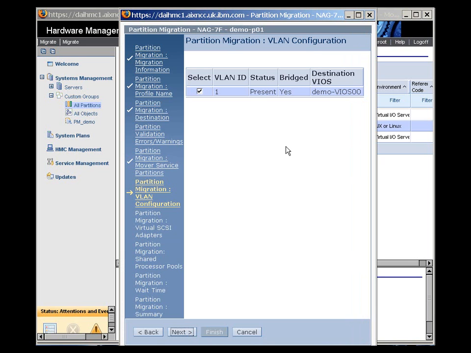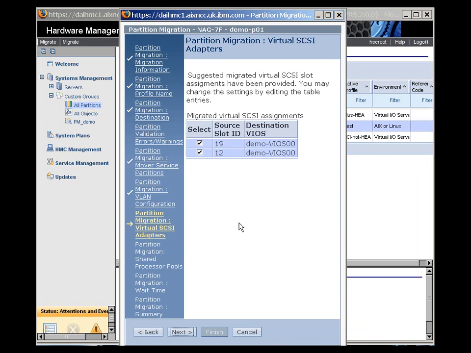Next is selecting which VIO server we want to connect to the virtual LAN for us when we arrive on the new machine. In this case we've only got one VIO server, but we may have various options in here. Now it's doing the same thing for the virtual SCSI. Again, we've only got one VIO server, so it's obvious we have to use that one. But again, we could select which VIO server we want to provide the virtual SCSI connections.